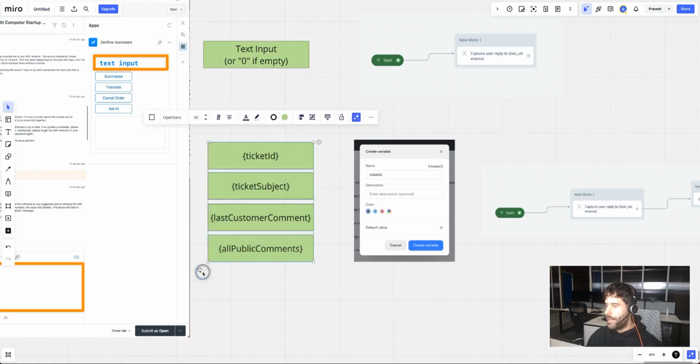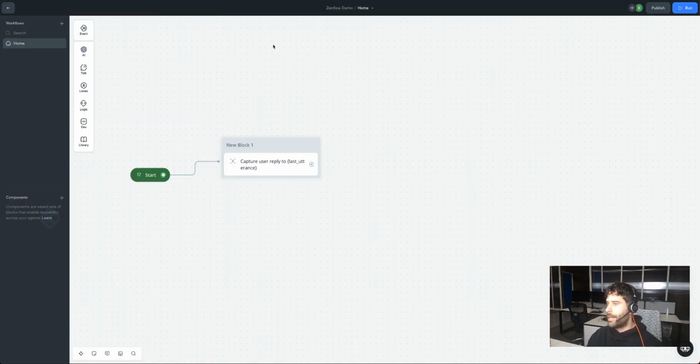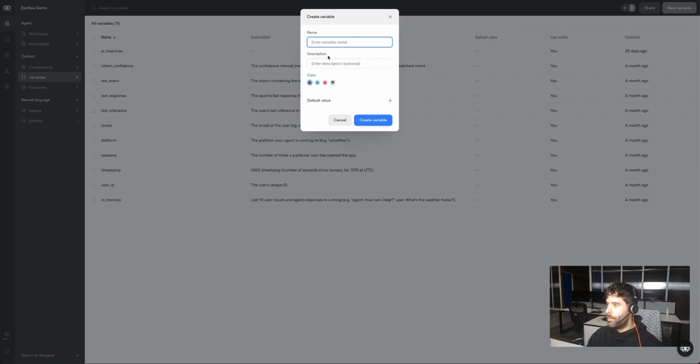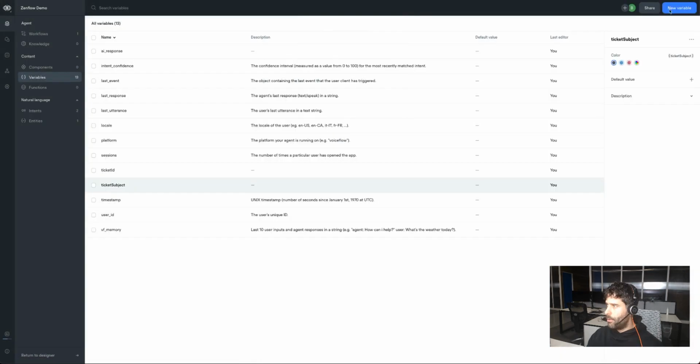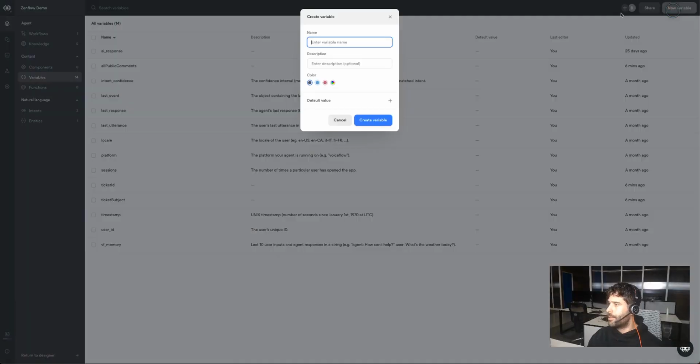Next, I need to add all these as variables in my project. So let's add them in now. Go to variables, new variable. First one is ticket ID, create. Next is ticket subject, create, all public comments, create, last customer comment, create variable.